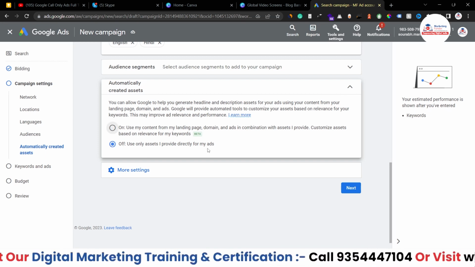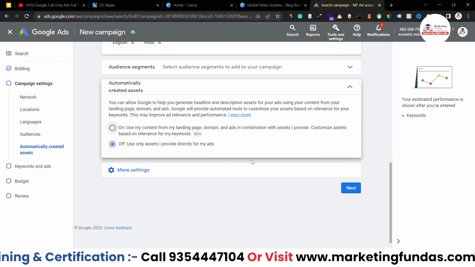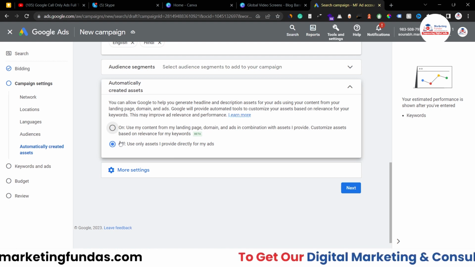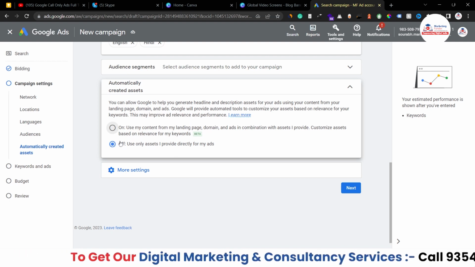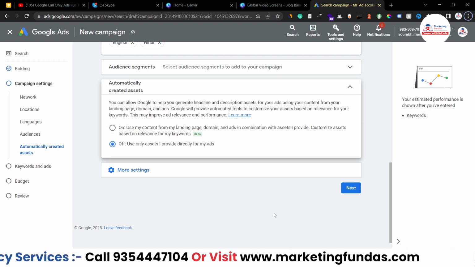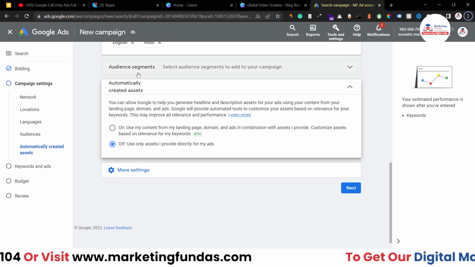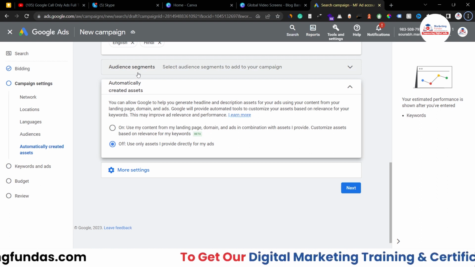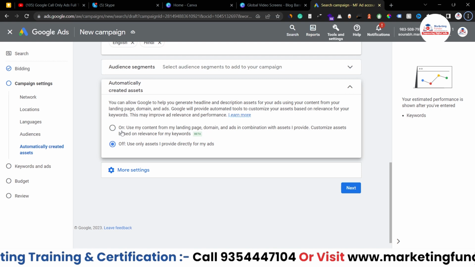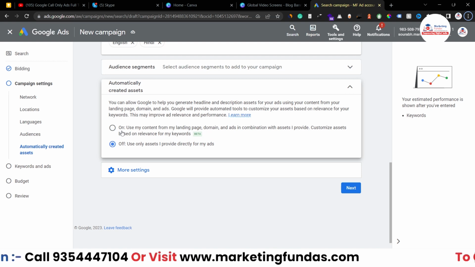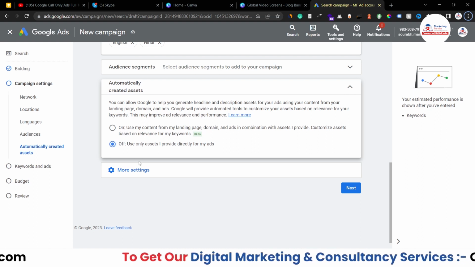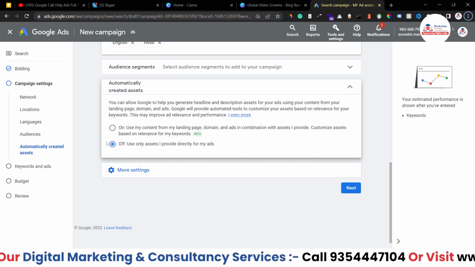We don't want to use it right now because we are showing you, yeah. So I was saying that I'm going with this option turned off because I'm showing you all the things manually, right? But if you want to try the beta version of the automatic asset creation process, then you can turn this option on. Otherwise you can go with this option turned off.